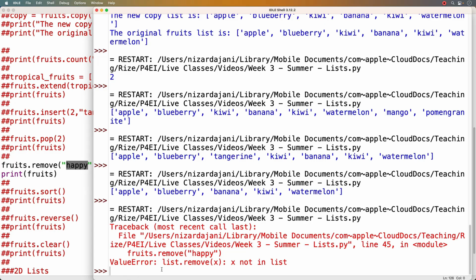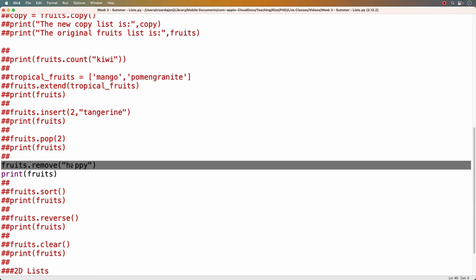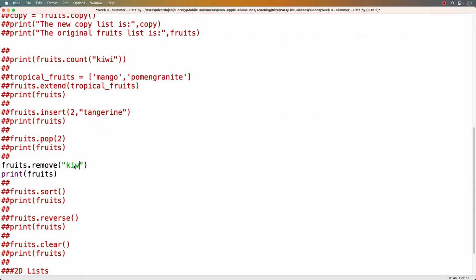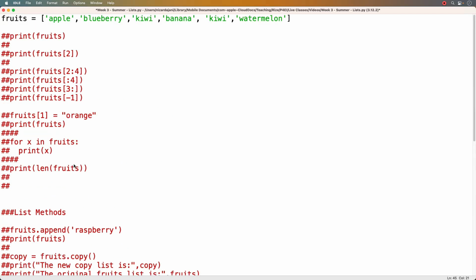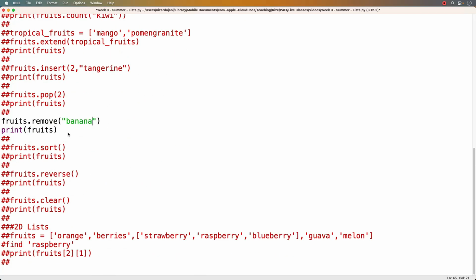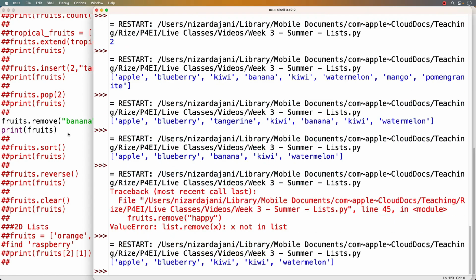I get a value error. Why? Because x, which I just passed here, happy, is not on the list. Okay, so be careful when you're trying to remove an item that does not exist, you're going to get an error. So let's change this to banana. Okay, and banana is here. So I'm going to run this code, then I'm going to print out the fruits list to see if it did remove it or not. F5, there we go, there is no banana anymore. So that's what remove does.